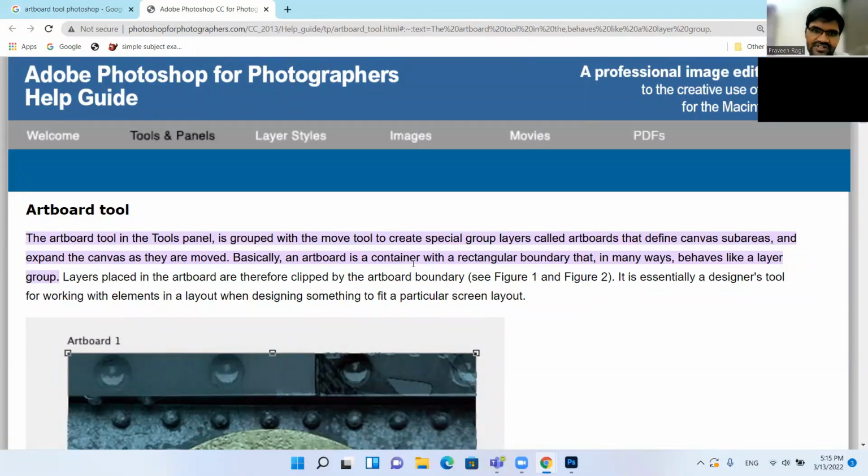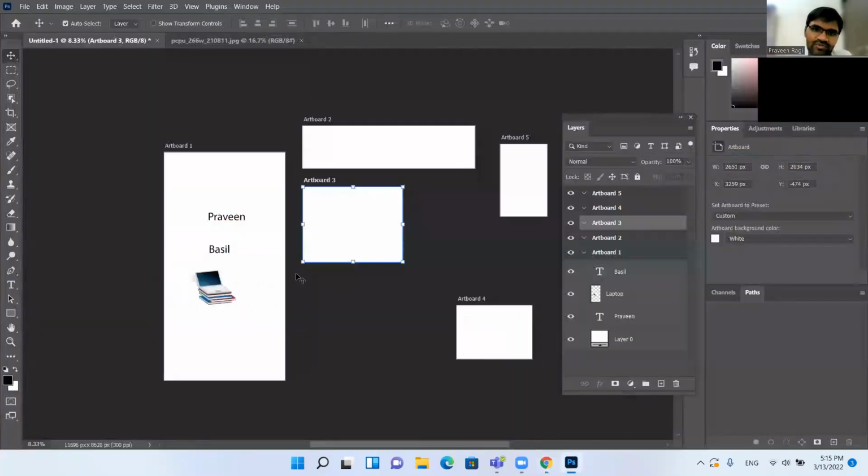Basically, an artboard is a container with a rectangular boundary that in many ways behaves like a layer group. Yeah, layer group. For example, here we have 3 layers. So this is called one group. Here I may have some other layers, 4 or 5 layers. So that layer group is called Artboard 2. So it can be considered as a layer group also.